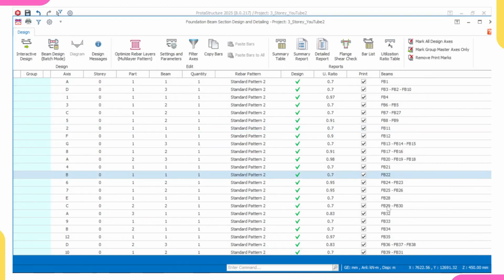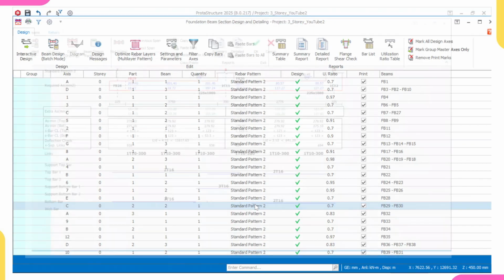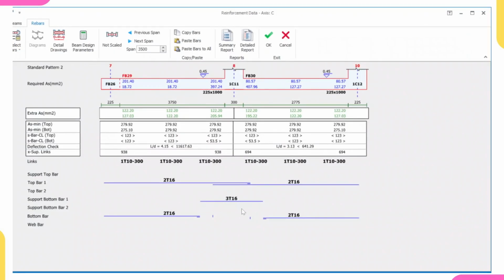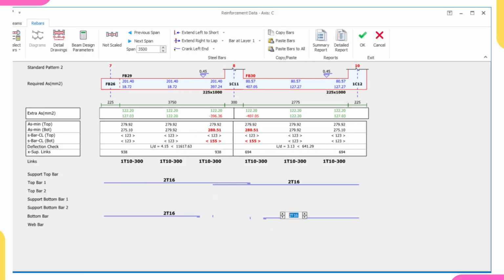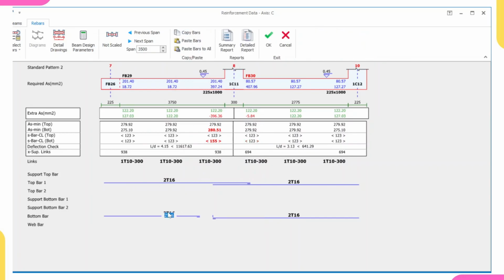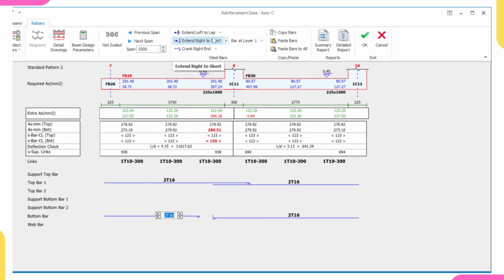Look at this one. I would like to click on this. Remember, I said I'll just pick at random. This is what I'm having right now: 2Y16, and coming over to this support bar, look at this, this is the support bar. I'll decrease it, I'll remove it. I'll come over to this point and extend left to wrap. And coming over to this point, I'll also extend right to wrap.